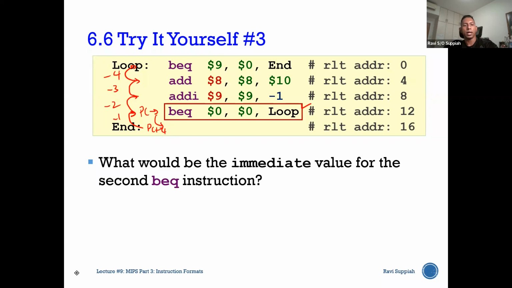So from this new line, how many lines away is the label? The label here is loop. Since loop is an earlier instruction, I'm going backwards. So it is -1, -2, -3, -4. So I am 4 lines back to do this branch instruction. So the answer is -4. That's how you get -4 over here.